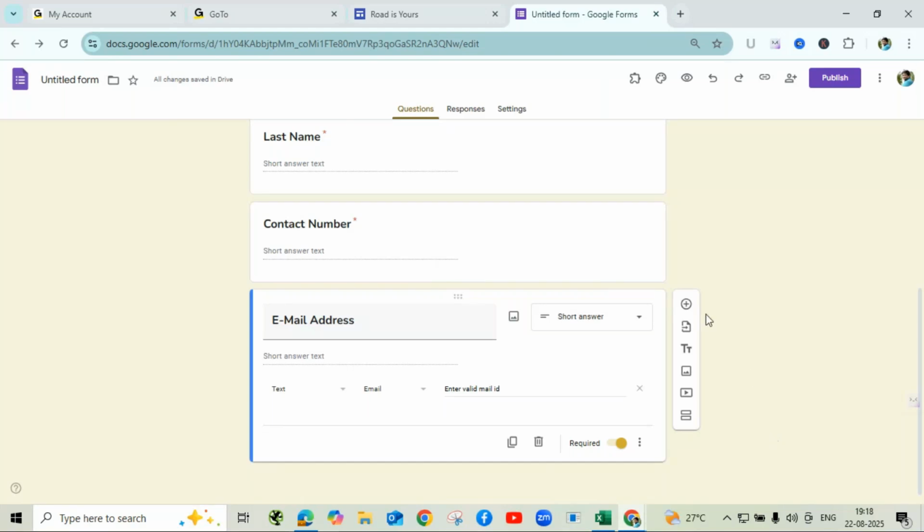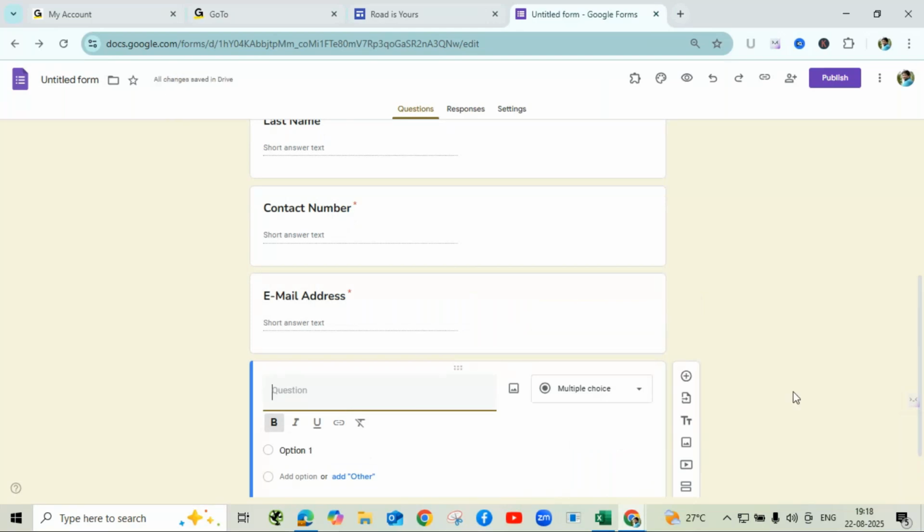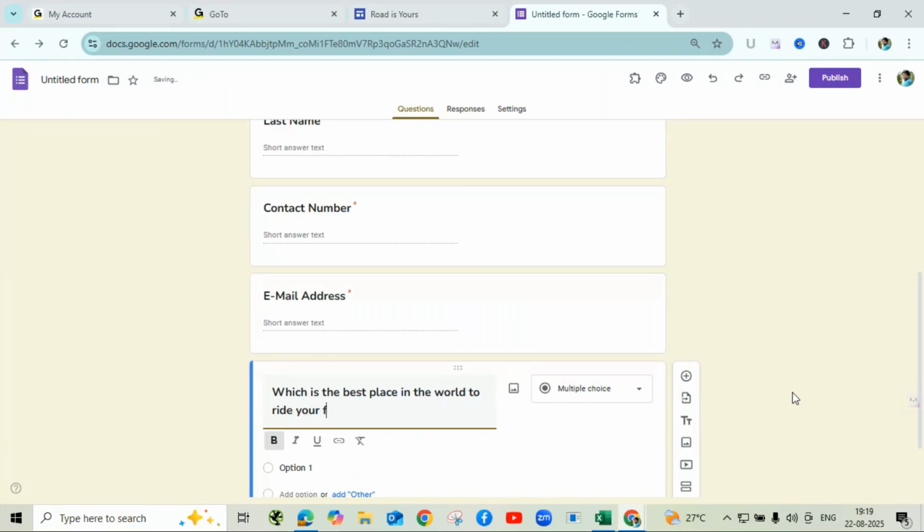Okay, so the next question. As per my business, I'll be asking them: which is the best place in the world to ride your favorite bike?